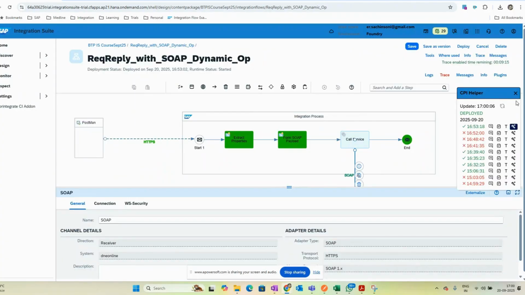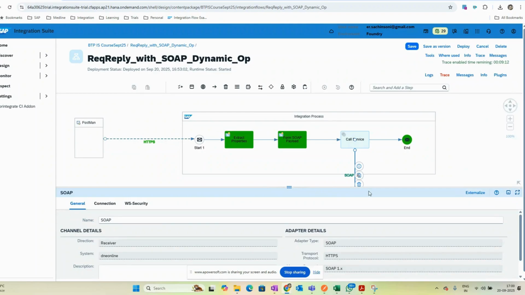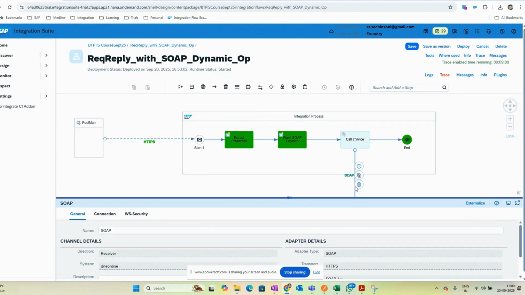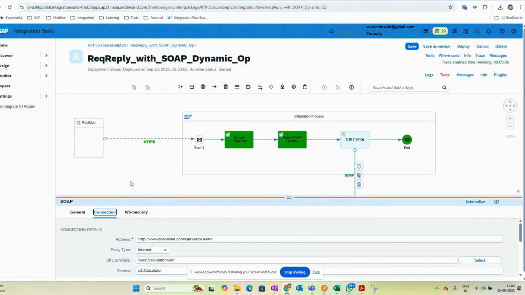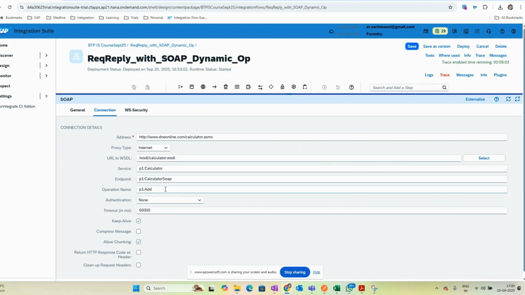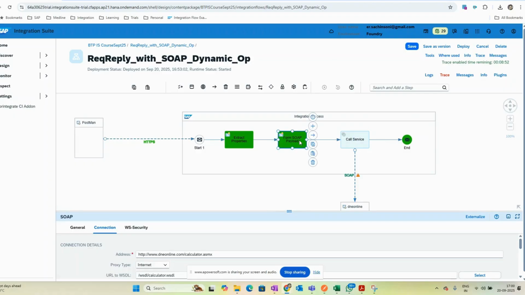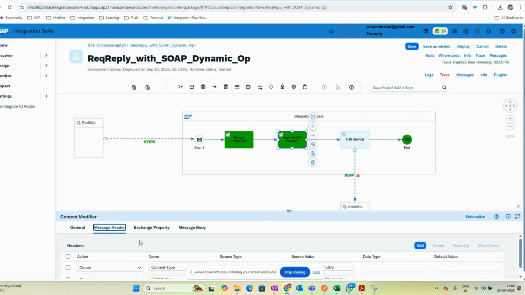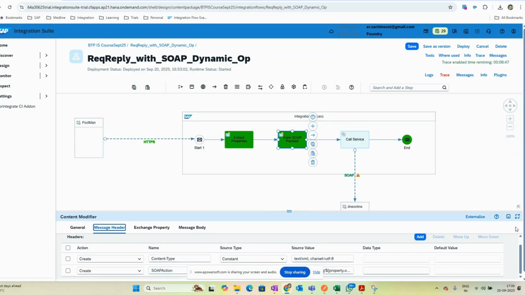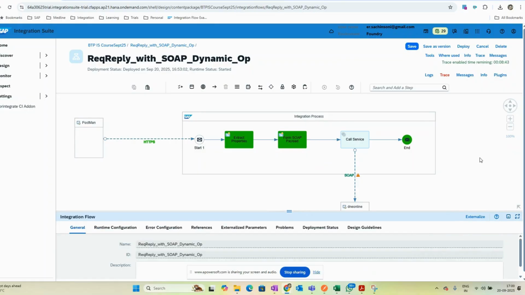Now also notice one more thing. We saw the SOAP action, but we had put a specific hard-coded operation name, add. That is the reason for passing a header: passing a header from here will actually overwrite that. Clear so far?